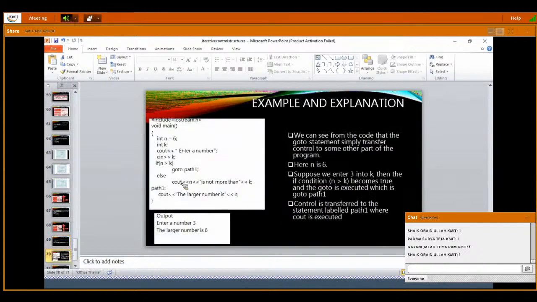Now we will see one example program. I am going to print the largest of two numbers by using the goto statement. For that purpose, I declare two variables n and k. n is initialized with the value 6, and the k value I will enter during runtime. The first value I already gave, n equal to 6. The second value I am giving during runtime. Enter the k value. I will enter it. Next, compare.